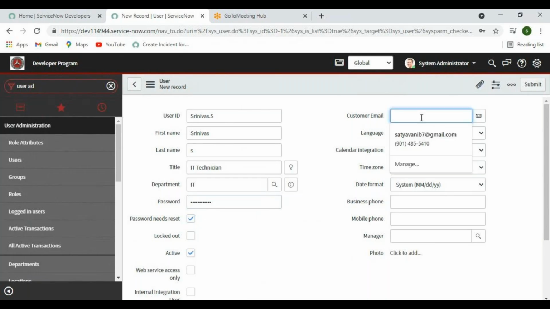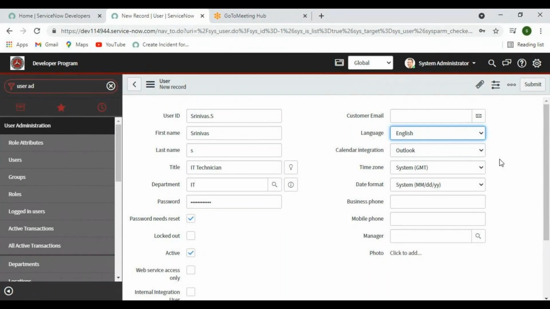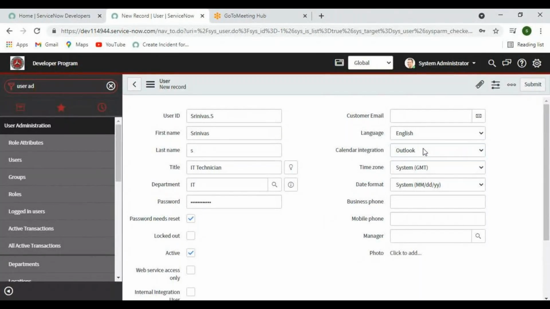And we can provide the Outlook mail address here. If not required, leave it out. English is the common, universal language. A ServiceNow user record is always synced with one mail, right? That mail we have to select, and this mail is already configured in the organization. We can also configure the time zone the person is located in, and the date format, everything. And if you want to add a person's picture, you can add it. Okay, then submit.